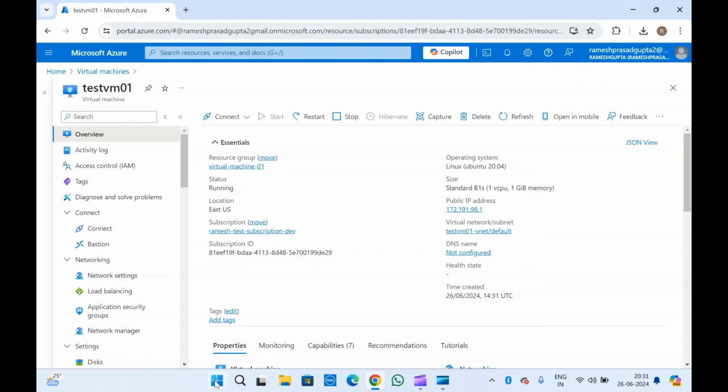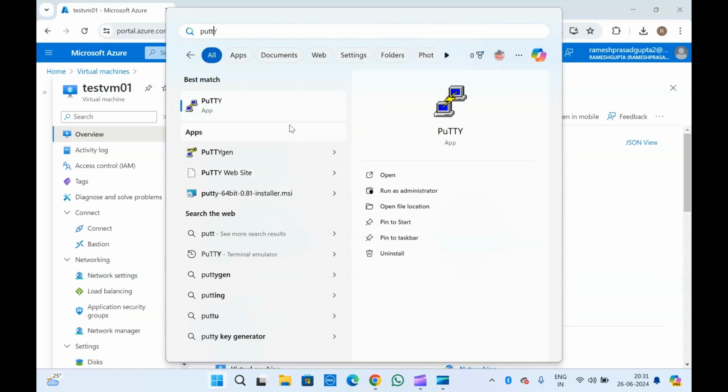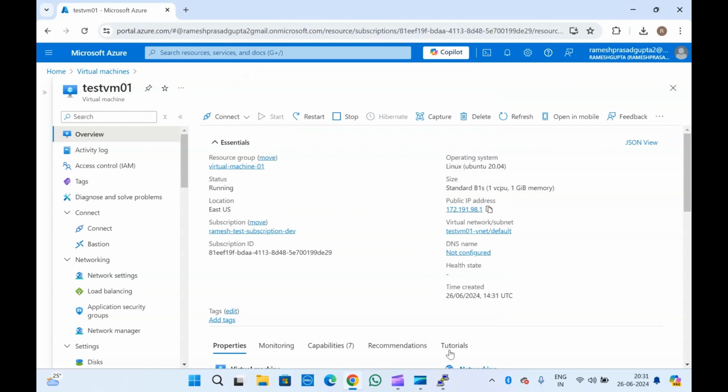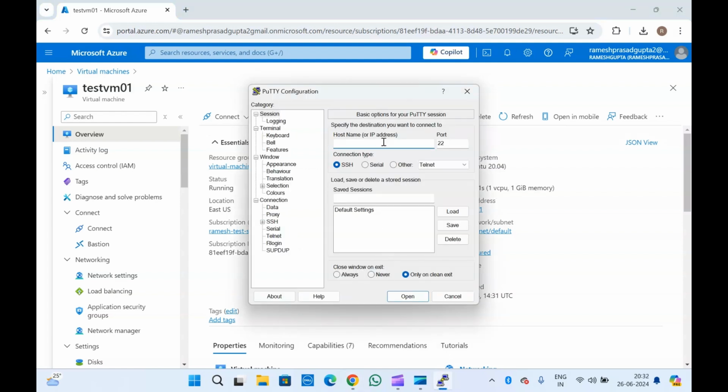Okay, let me open the PuTTY again. So this is the UI of PuTTY. Here in the place of host name, you will have to type the public IP address. I'll type the public IP address here. The port should be 22 because we are doing SSH, and SSH port is always 22. Connection type is SSH. If you want to save this session, you can just directly save the session with some name, so that you don't need to enter all these details every time.